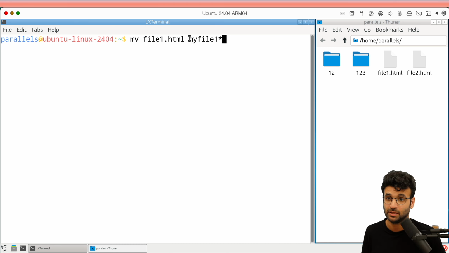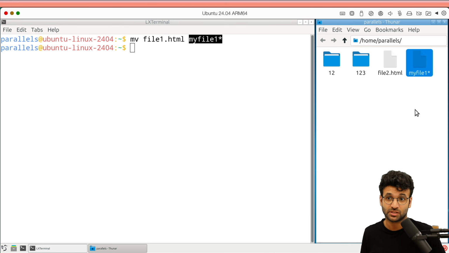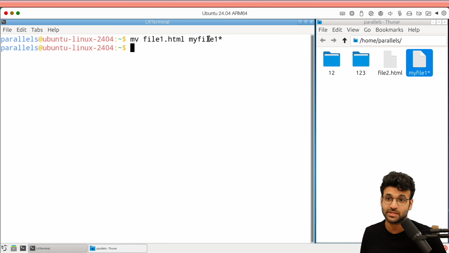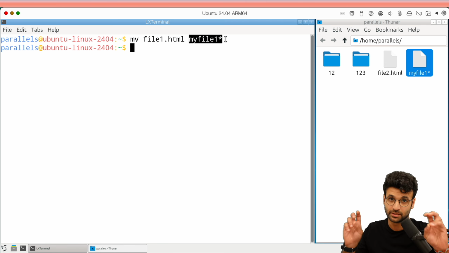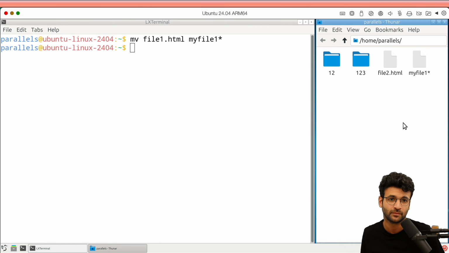So that looks to me like a wildcard. It's got an asterisk, right? So what happens when you hit execute? Well, it turns out it just considered it as part of the name. So it basically couldn't match the wildcard, supposedly, to anything. And so it passed it the way it is to the move command, and then the move command was like, oh, that asterisk at the end is just part of the file name. And it renamed it to that.